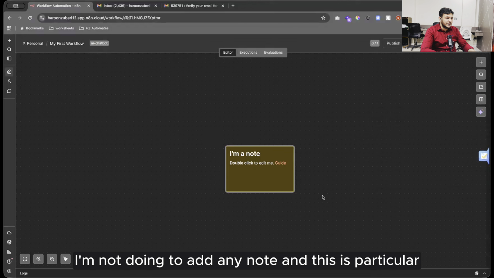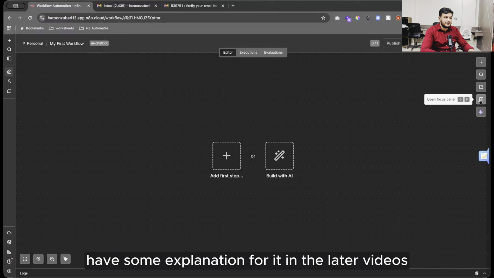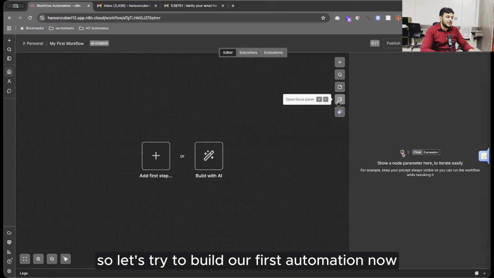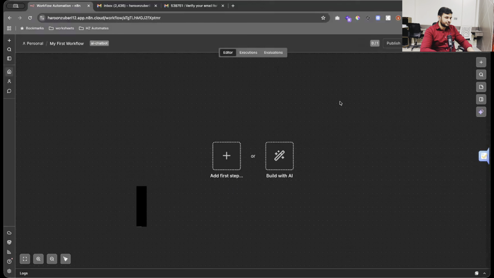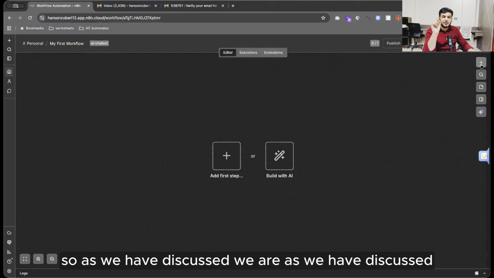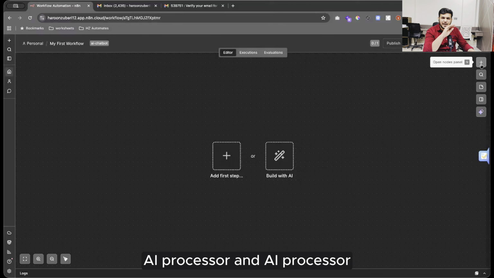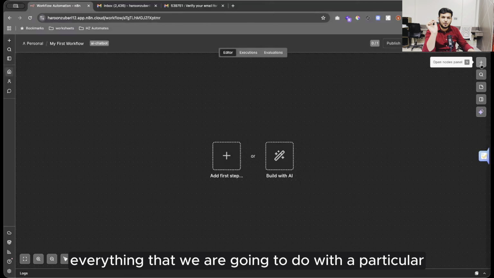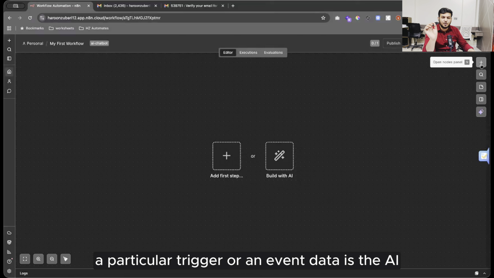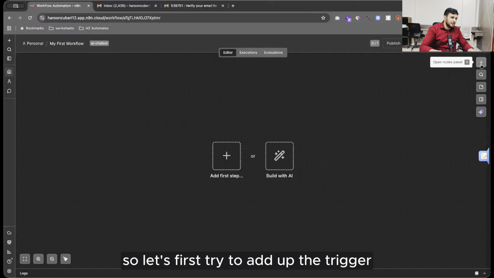I'm not going to add any node. And this is the focus panel that you can use. We are going to have some explanation for it in later videos. So let's try to build our first automation now. As we have discussed, every automation contains three things. One is the trigger, the other one is the AI processor, which is everything that we are going to do with a particular trigger or event data, and the next one is the action or the output. So let's first add the trigger.